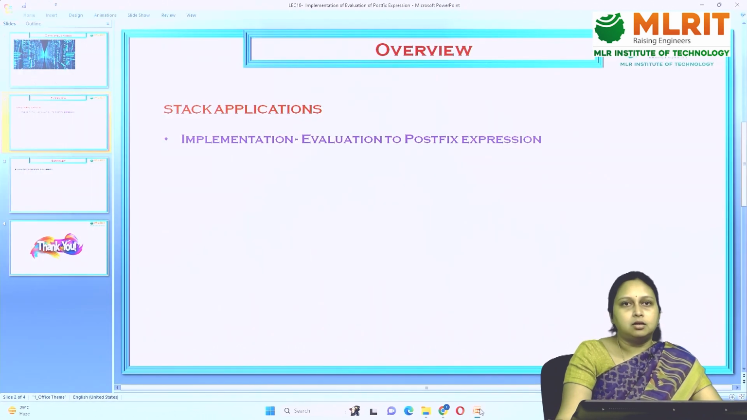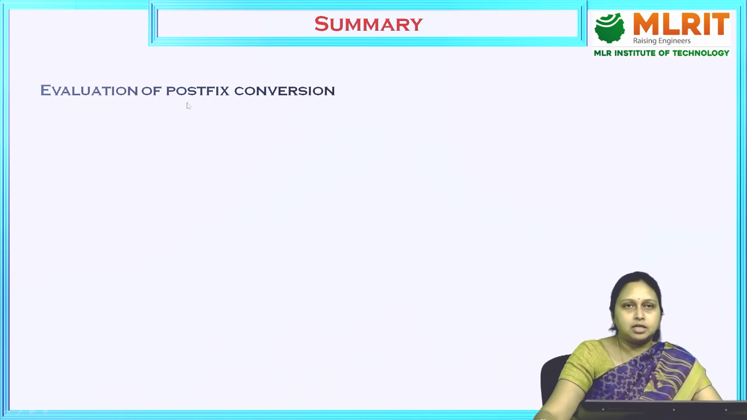The summary of this is, in this we have seen the evaluation of a postfix expression. Try to implement this program. If you got any errors, or if you are unable to execute the program, please comment in the session.